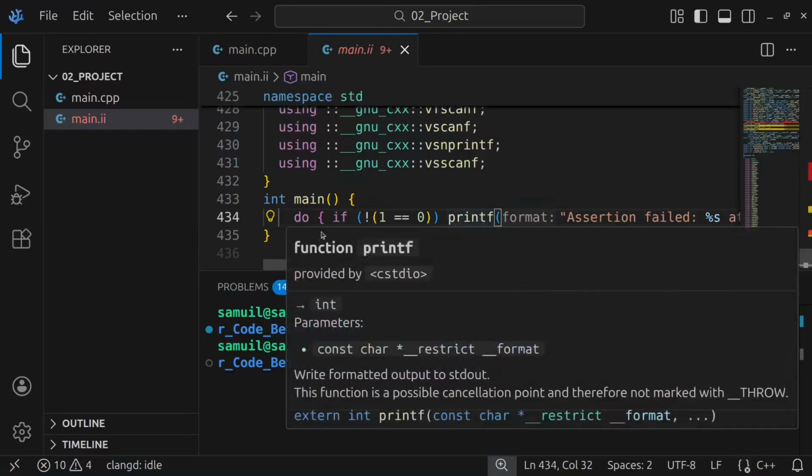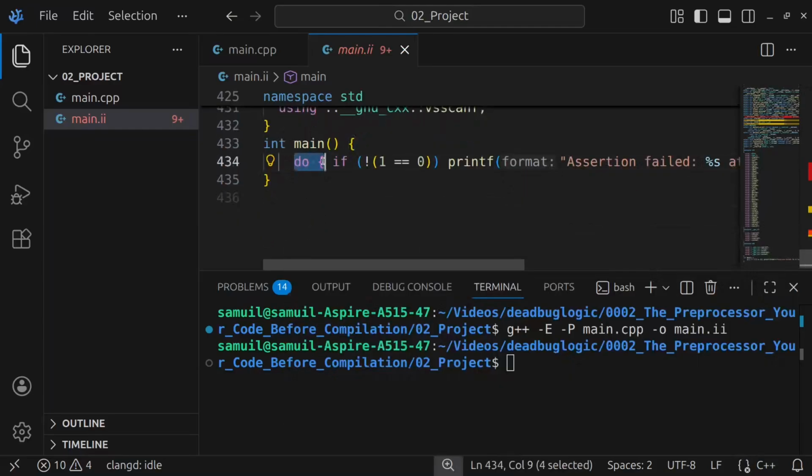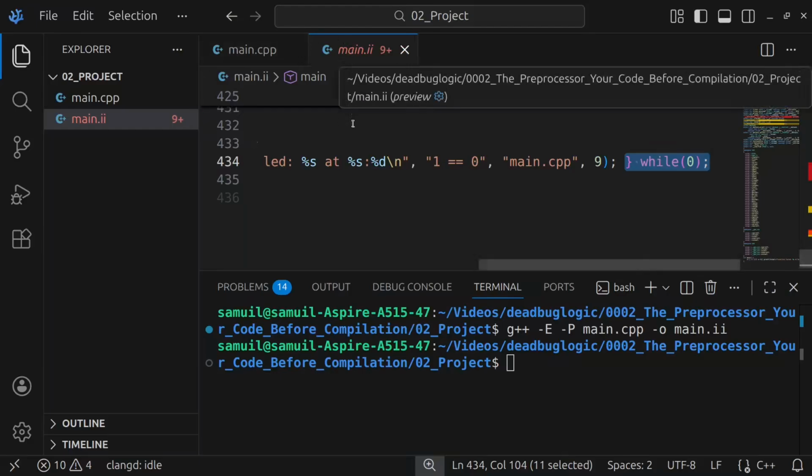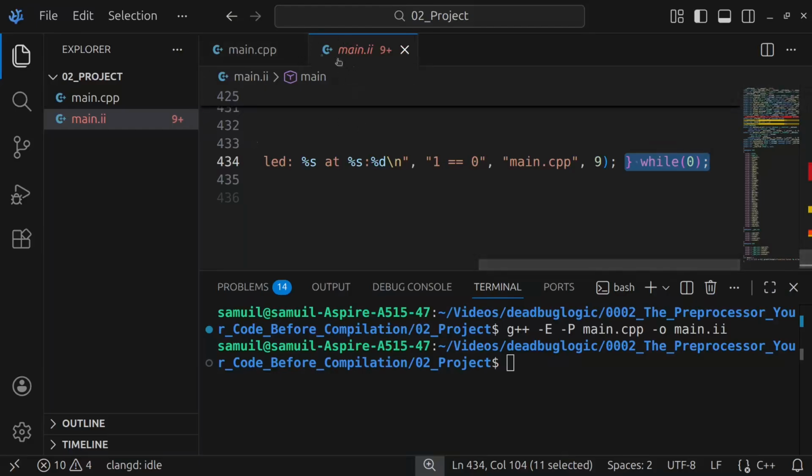But notice the do while wrapper. Without it, writing if x assert y else would break because the macro would expand to an if without braces. The do while 0 is a standard trick to turn a multi-statement macro into a single compound statement.